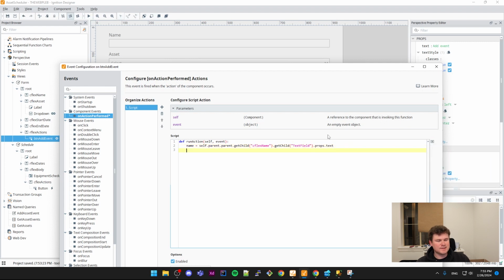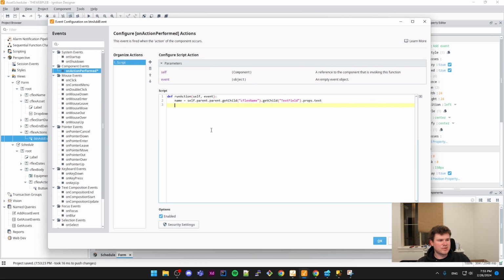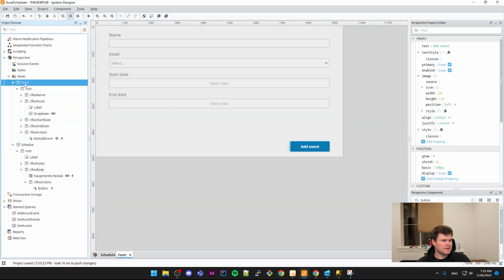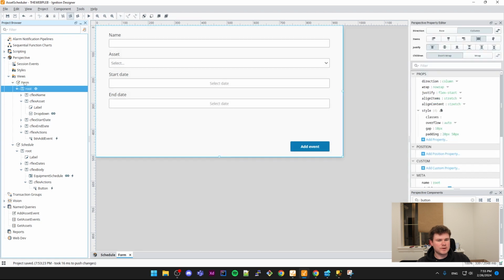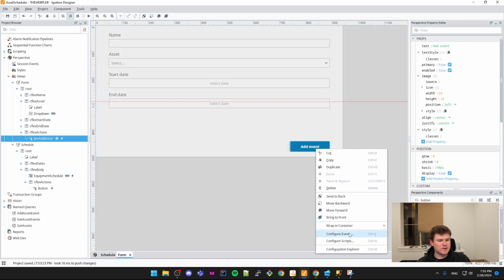Again, this is not really a best practice. Usually, how I understand it at least, you would want to go to either the view or the root container and create custom properties that you would then bind these components to. And then in your event, you would access the root or the view custom property. But here, I'm not going to worry about that.